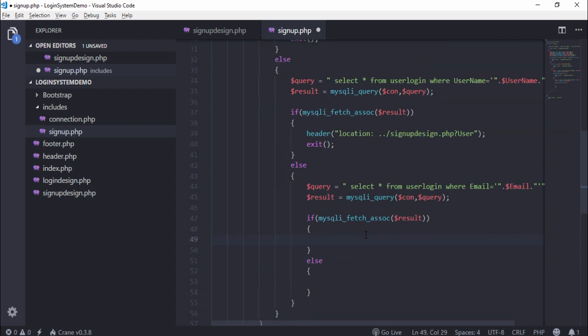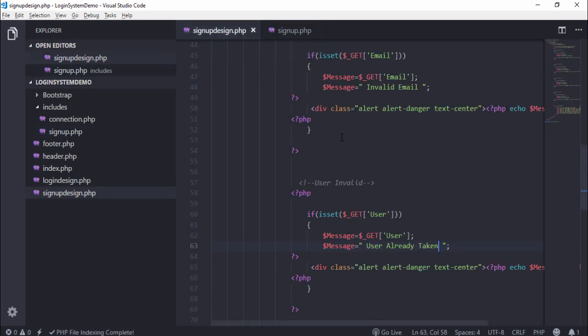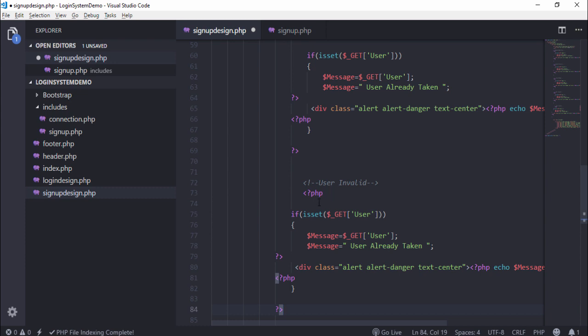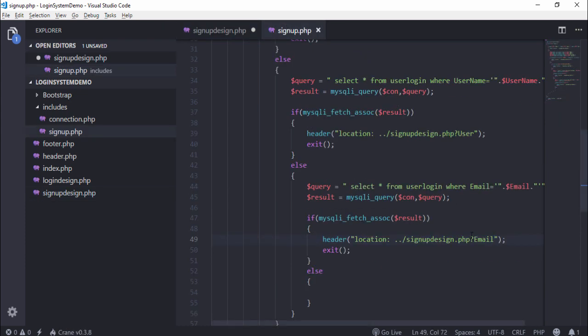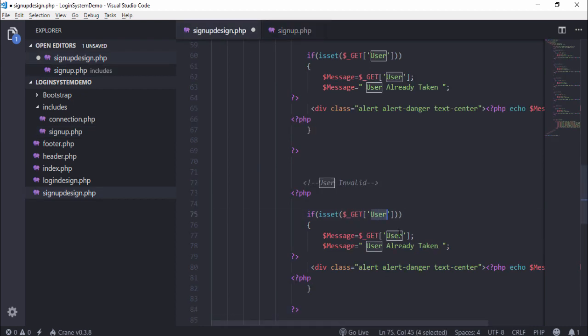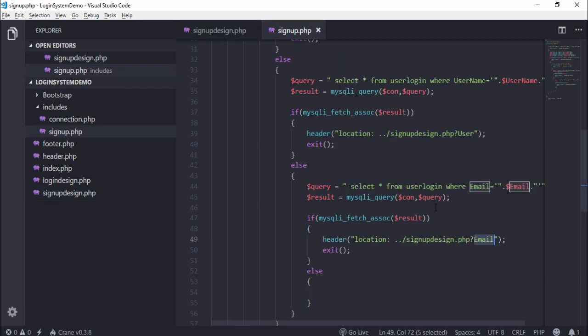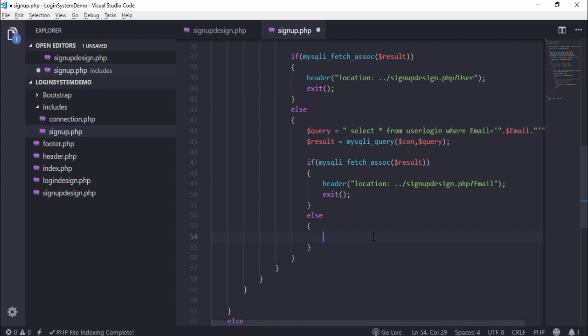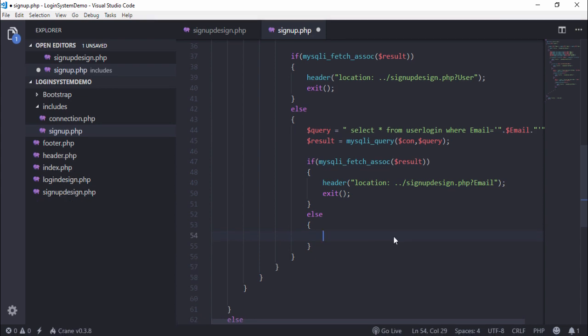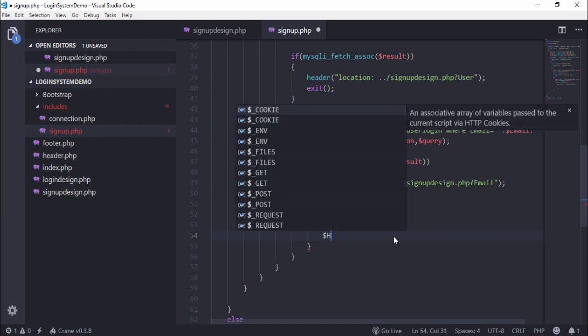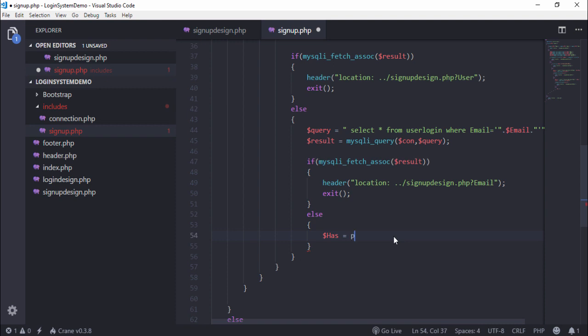If the user or email is available in the database, then call the function, and I change the variable name, go to the signup form and copy the code. I copy the email and paste here, and I enter email already taken, right. In the else statement I will store the data in the database. Before inserting the data, I want to convert the password into a hash password. So guys, first of all I create a variable hash equal to the password_hash method.